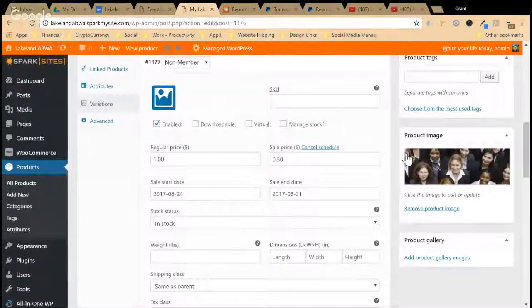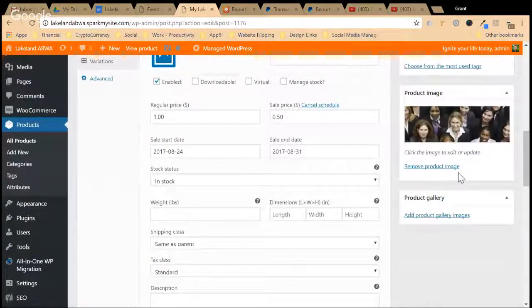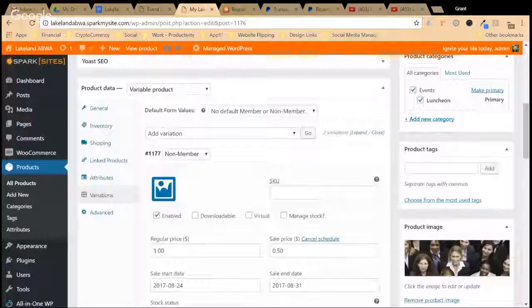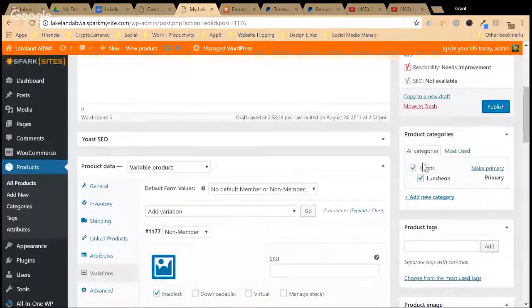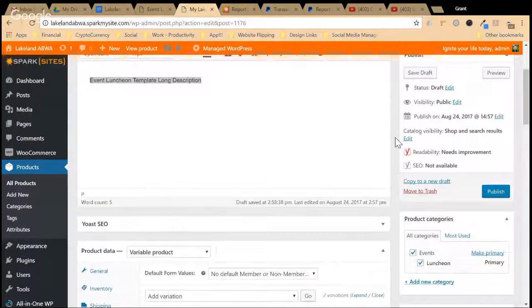I do recommend you update the product image, but honestly, you could just leave the same one in place. You would just need to make sure that the event categories were set to events and luncheons so that it appears in the correct place on the website. We've set up the website for those things to appear. Then you just need to set the dates of when it's going to start to be visible.